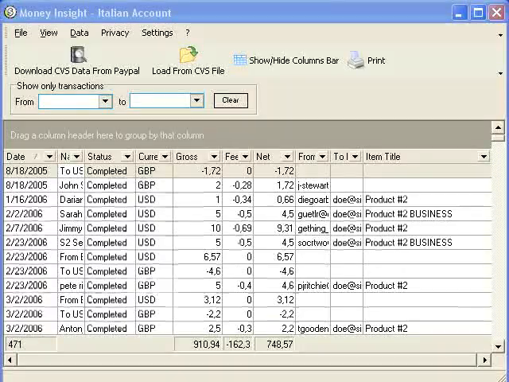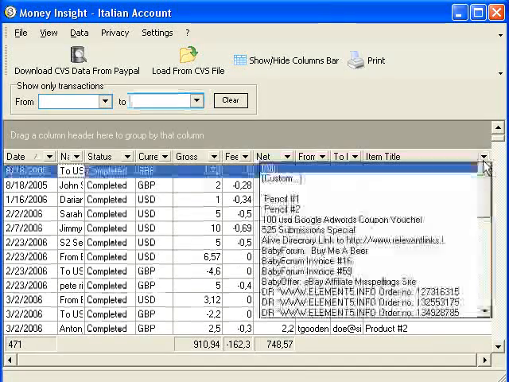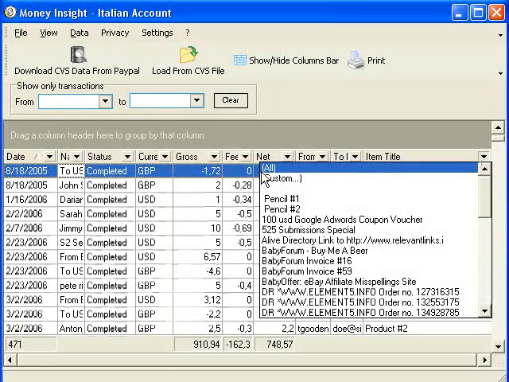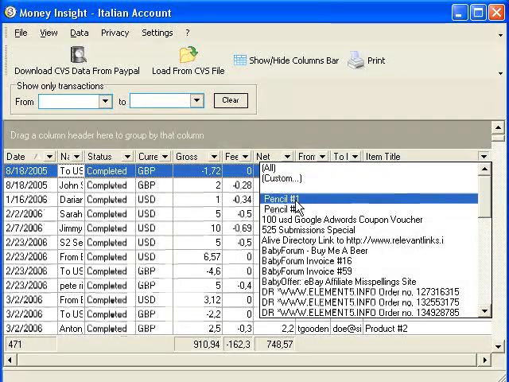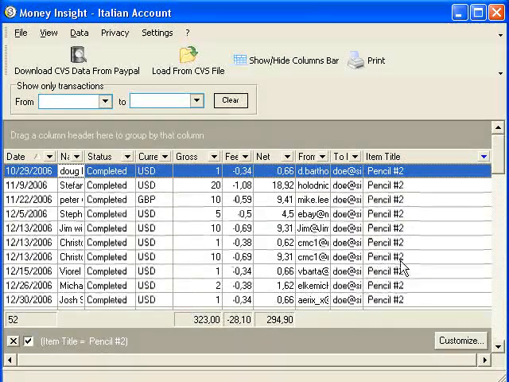Filtering data. Filtering means do not show all the data. Show only a part of data I'm interested in at the moment. An easy way to show only some data is to click the arrow next to a column description. In our example, clicking the item title column shows all the items you've bought or sold. Let's assume our demo account sells 2 types of pencils. By clicking the pencil number 2 title, you get only transactions which sold this product. You instantly see the number of items sold and the sums of net and gross value.